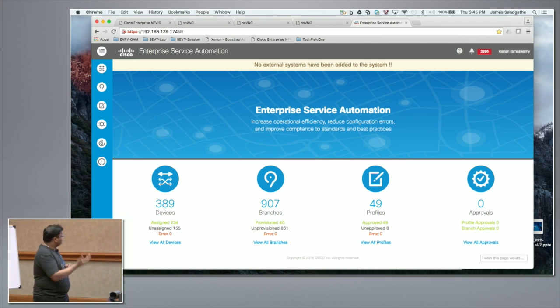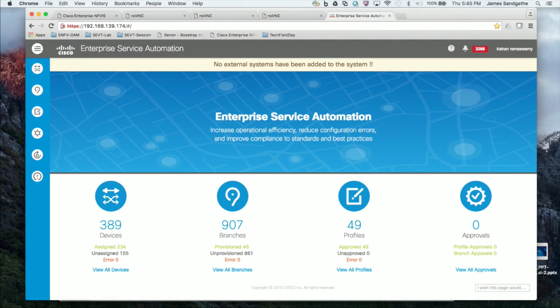and I'm going to walk you through multiple steps. Now, the first thing that you do when you log into ESA is you'll get this landing page. This is your orchestrator, this is your UI. The first thing you're going to see is: what is the number of devices that are there? What's the status of the devices? How many branches do you have? Are there any in error state? You get a quick view of the network.